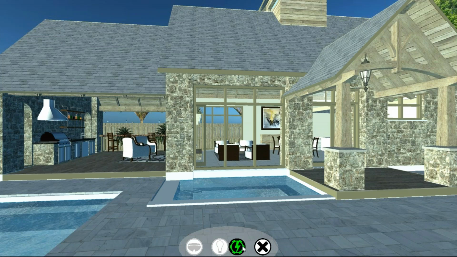To generate the global illumination cache, you would click on the global illumination cache button. This pre-calculates the lights, shadows, and reflections for the model so that you can navigate more smoothly while in your virtual reality mode. Once the global illumination cache has been generated, you can turn global illumination on and off. And then to exit the presentation mode, you can click on the close button.